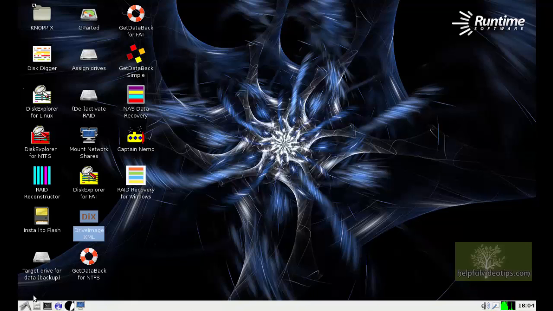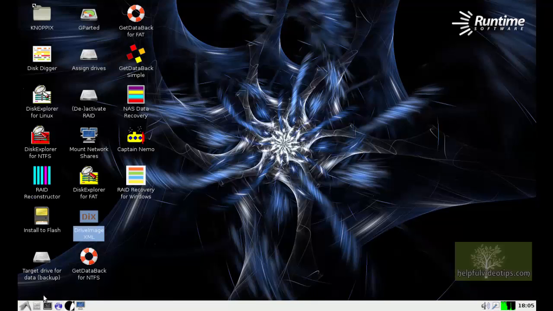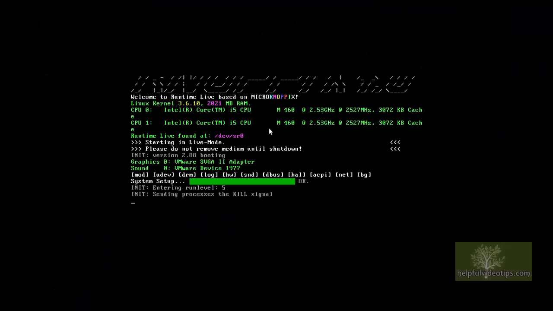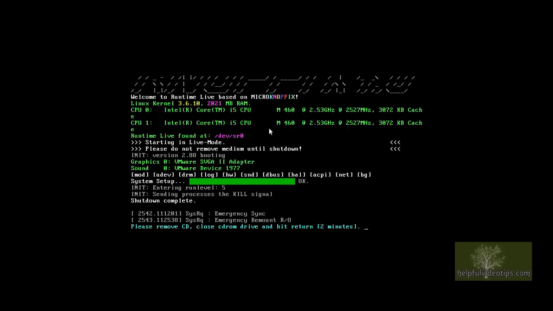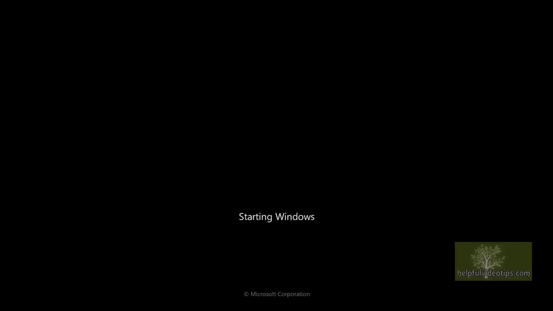Click the icon in the bottom left and then click Log Out. When the window Logout LXDE Session? appears, click Reboot. The Runtime Live CD will now shut down and you will be prompted to remove the CD. Take the CD out of the tray, close it, and press Enter. You can also unplug your external hard drive at this time. If all is good, Windows should now boot up as it did at the time the backup image was created.